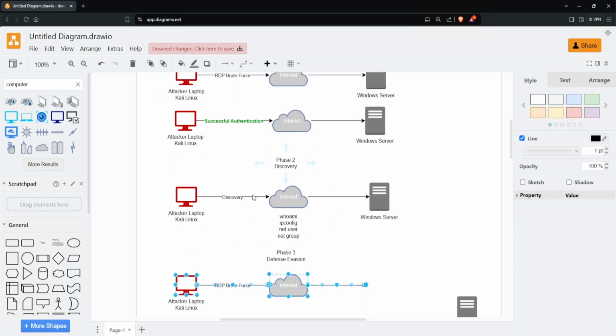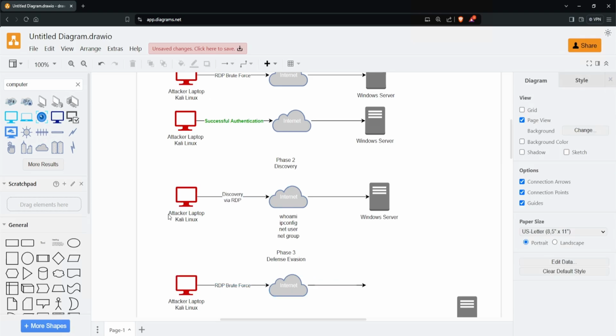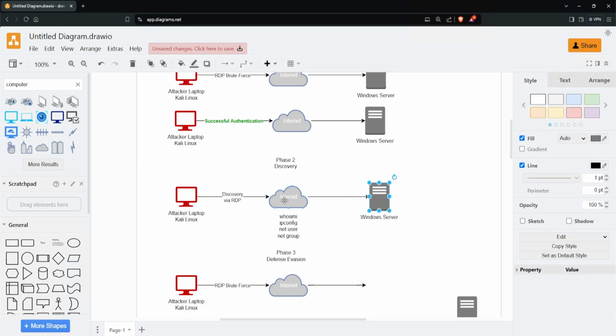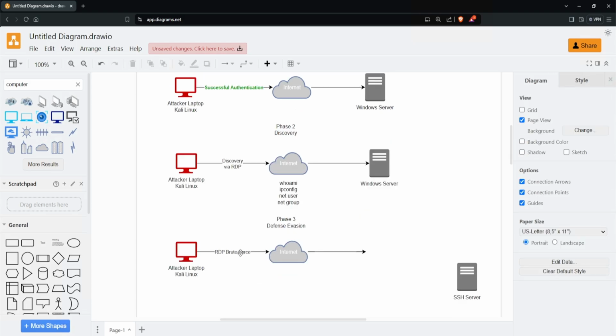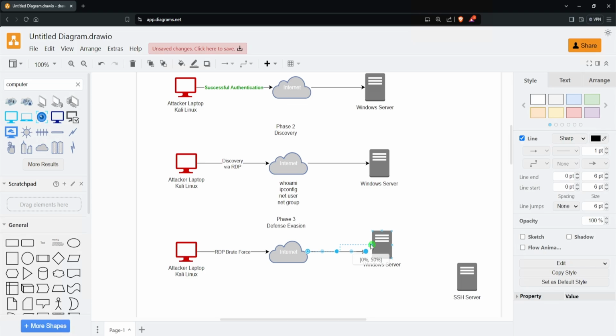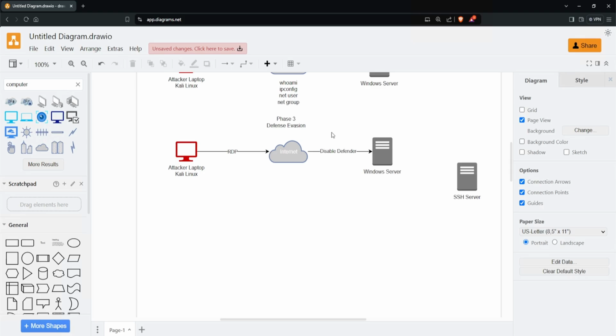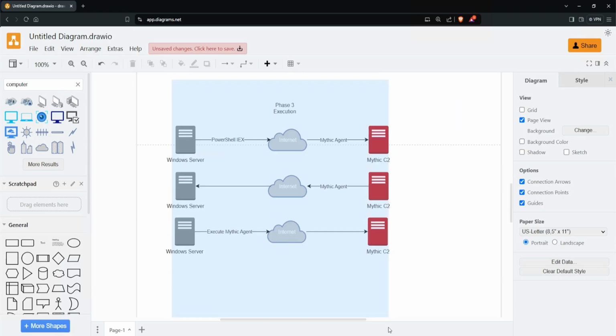And looking at phase two, it says discovery here. Let me just make a quick change. It'll say discovery via RDP. In other words, my attacker laptop will connect over to my Windows server using RDP, and then it will run these commands. And then with a successful RDP connection into our Windows server, let's disable Defender. And now, hopefully, with our privileges, we can disable Defender, and then we can move on to this phase.